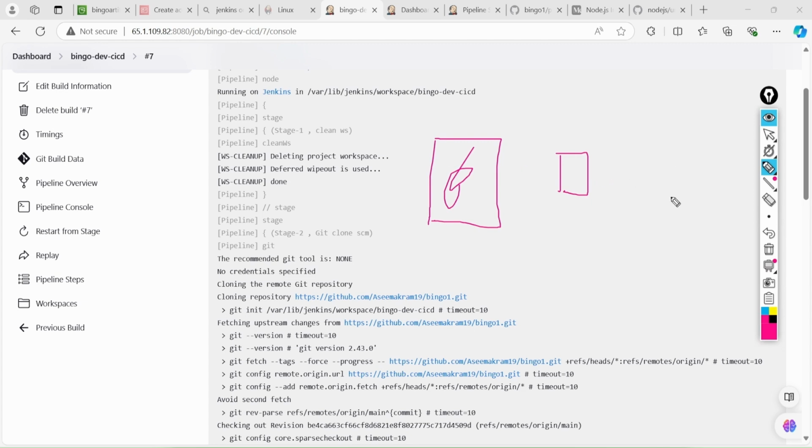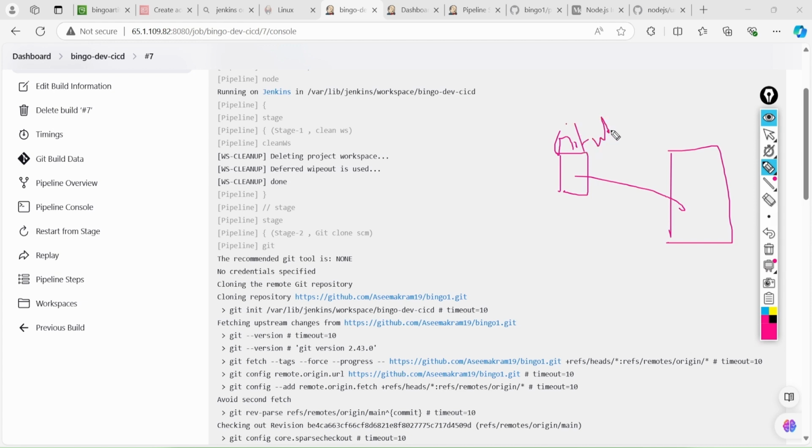Afterwards, Git, this is my workspace, right? In the workspace, Git has cloned my repository from GitHub, right? The code has been cleaned. After that, npm install is done, right? Because this is a Node.js application, a JavaScript application.